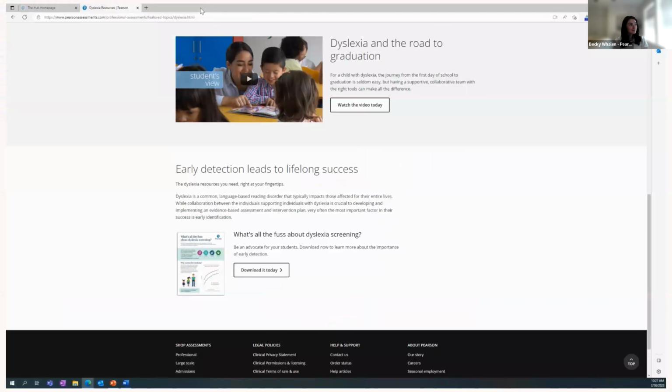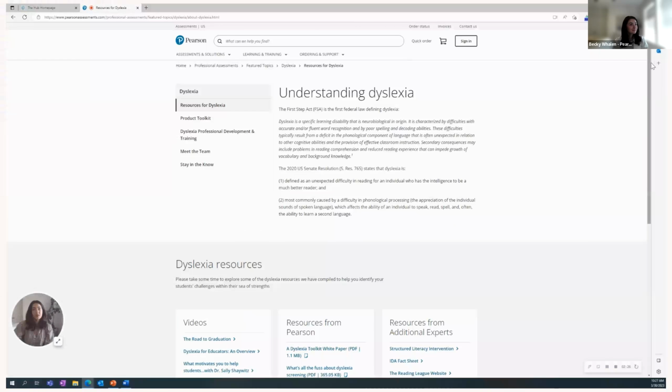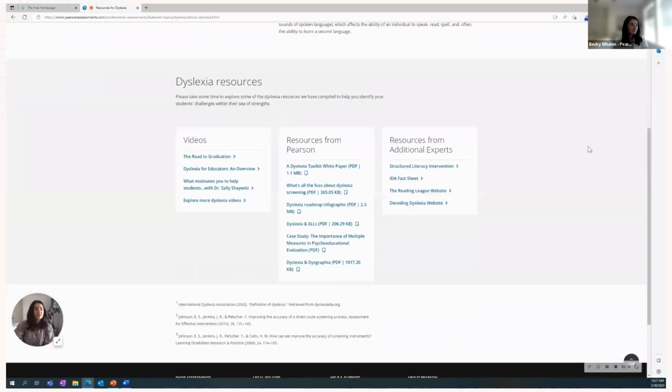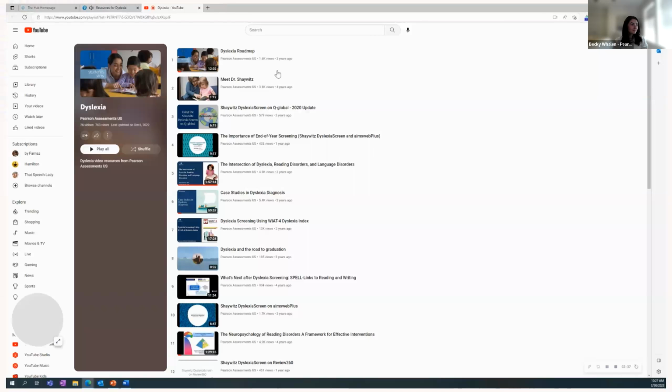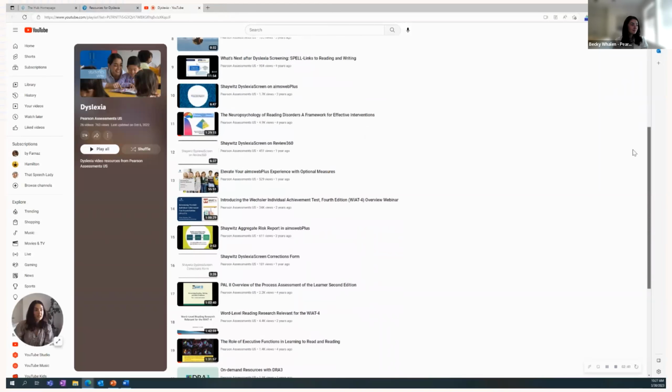So I'm going to exit out of here and go back up to the top of the page. And here you can find resources for dyslexia on the top left corner. So here we give a definition of dyslexia. And if you scroll down, you can find our resources. Here under videos, it'll take you to our YouTube page where we put all of our dyslexia related content.